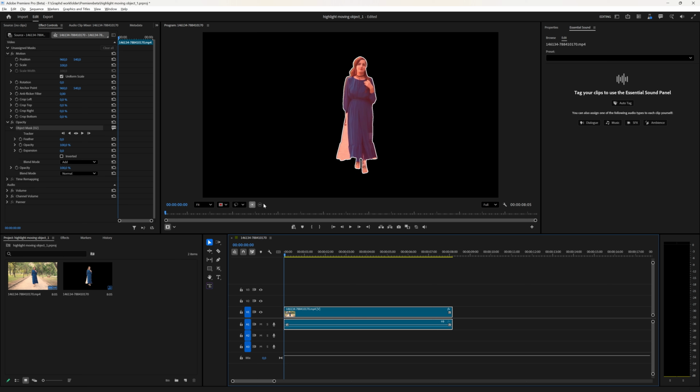You can also change this red hue by clicking here, and you can make it blue or green or none, whatever you like. When you have selected your object and if something is missing, just also click that with the Object Mask tool. So just click it if something is missing.